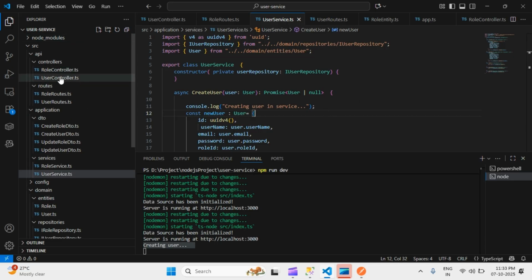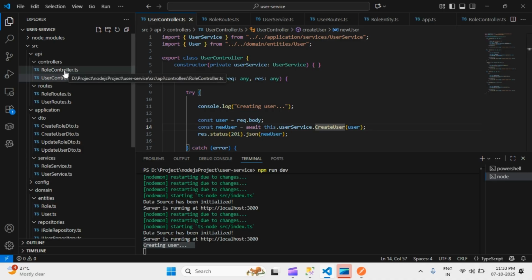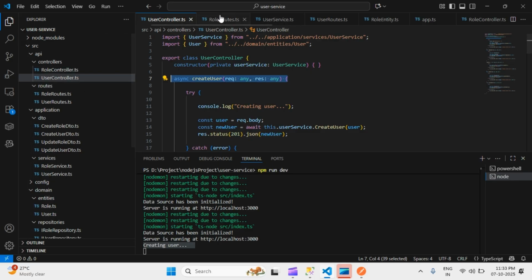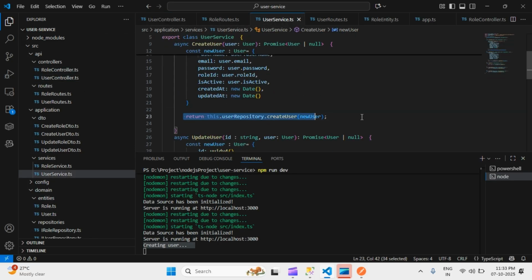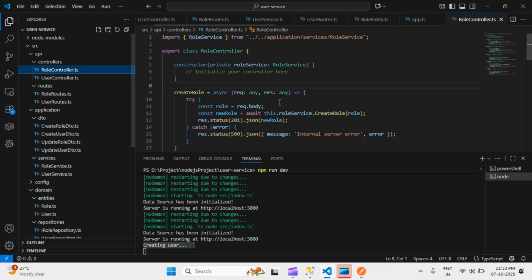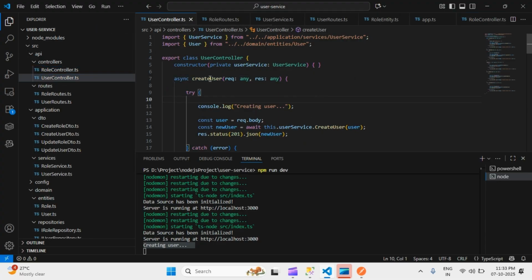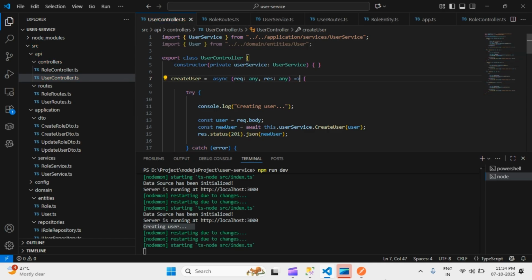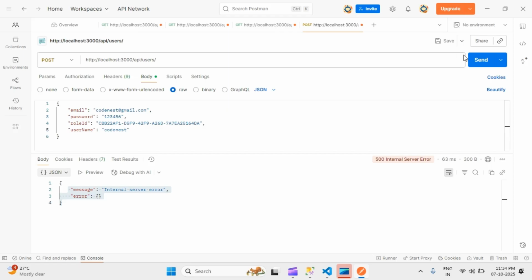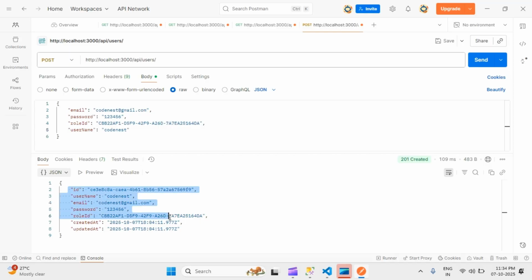So let me check. Go to the user controller. So we can find the issue because of this method we are using. If you use this in the user services, then it will not bind to your controller. So what we have to do, we have to use the arrow function as we use in the roles. So we have to modify here, just use the create, then we can use the arrow function. Now all set. Let's try one more time. We can click on send button. Now as you can see, it's working fine.